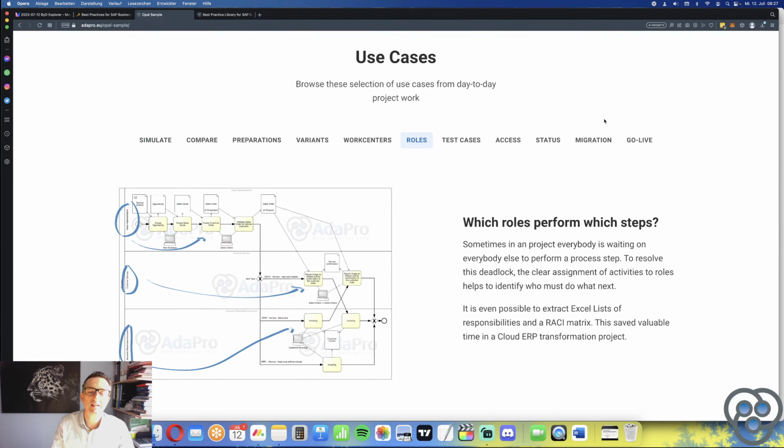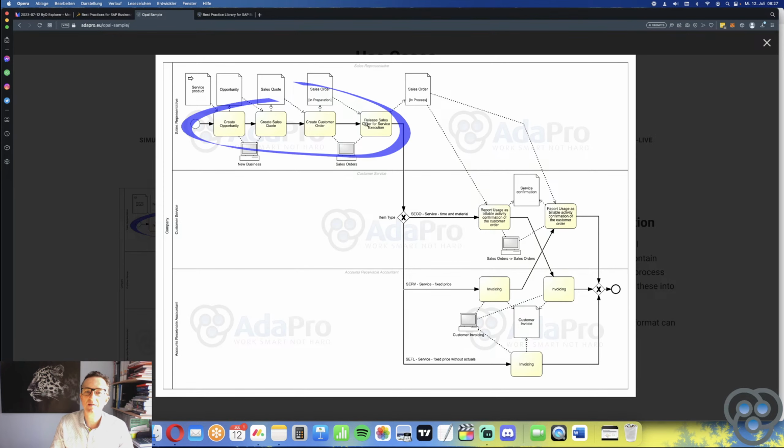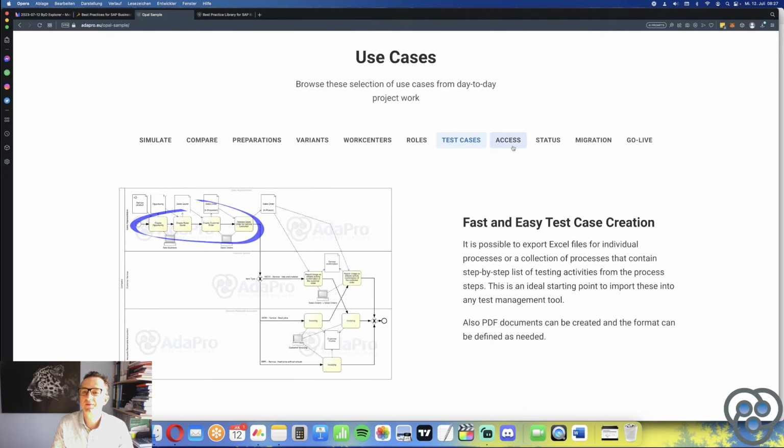But of course you can change it. If you have your own Signavio workspace, you can export that and import into your workspace. But you have a starting point. You can right away begin your project. You can have test cases, which is the sequence of the activities.